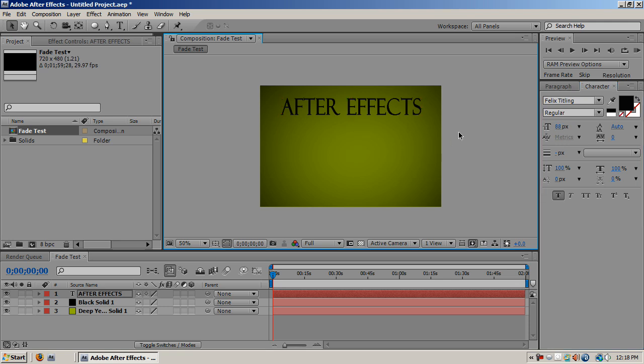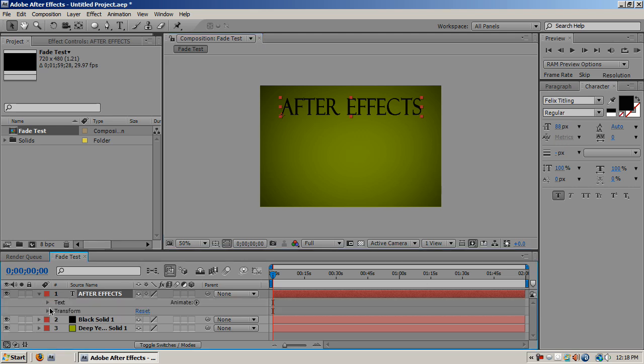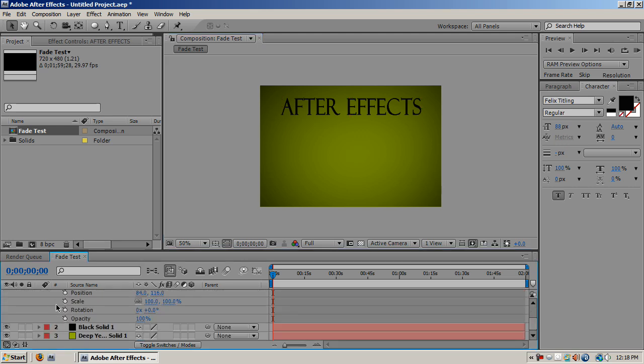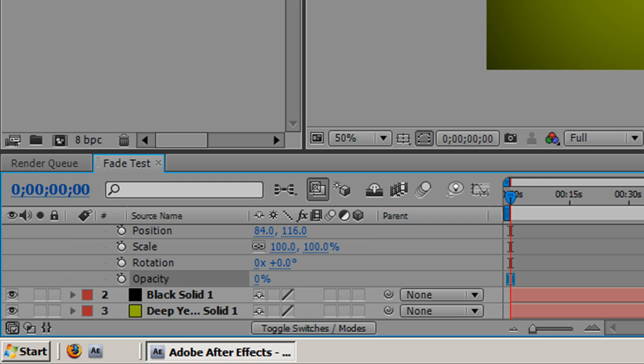Okay, now that we've done that, how do we fade? I'm going to click After Effects and make sure it's highlighted in my layer. Click this arrow, go to Transform, and you're going to see Opacity. So at the beginning, your opacity is always set by default to 100. So I'm going to create a keyframe. Actually, I'm going to lower the opacity to 0, so you can't see it at all. Now I'm going to create a keyframe.